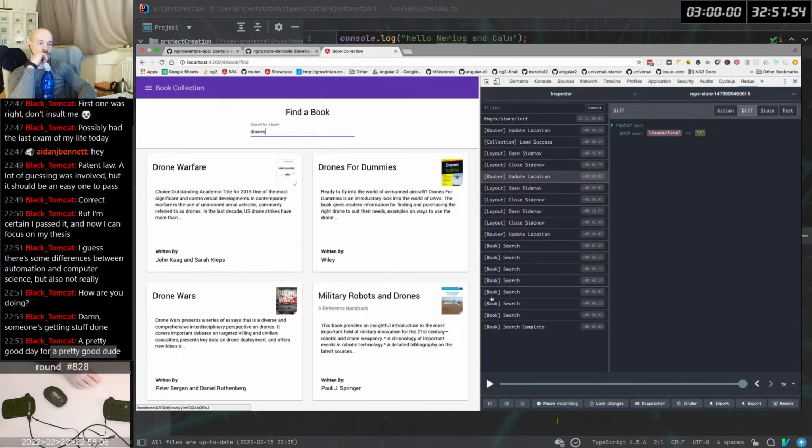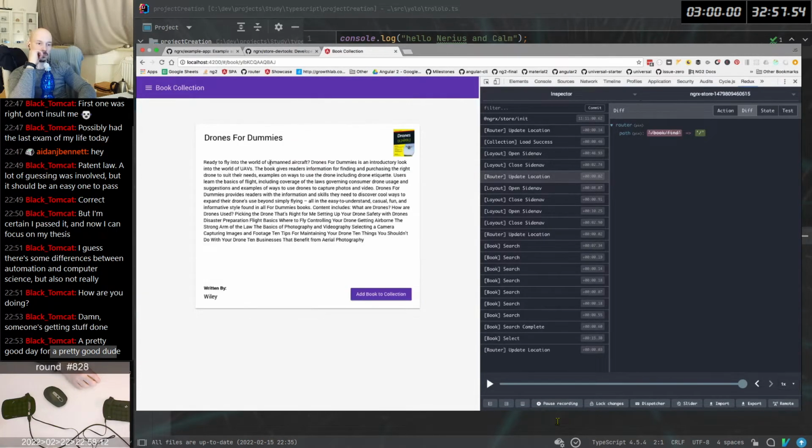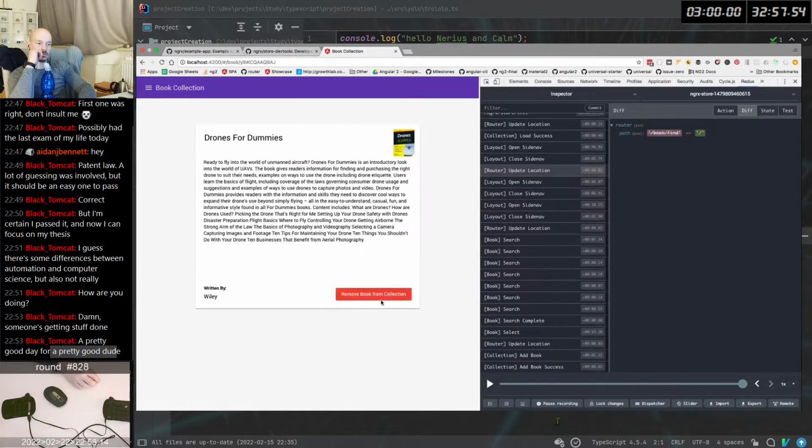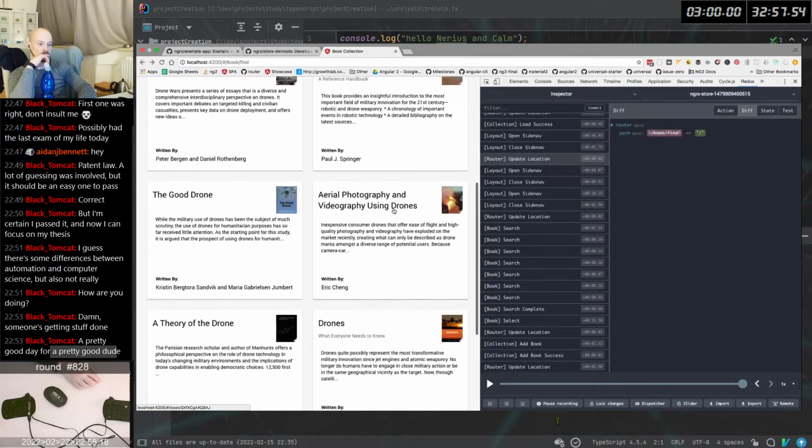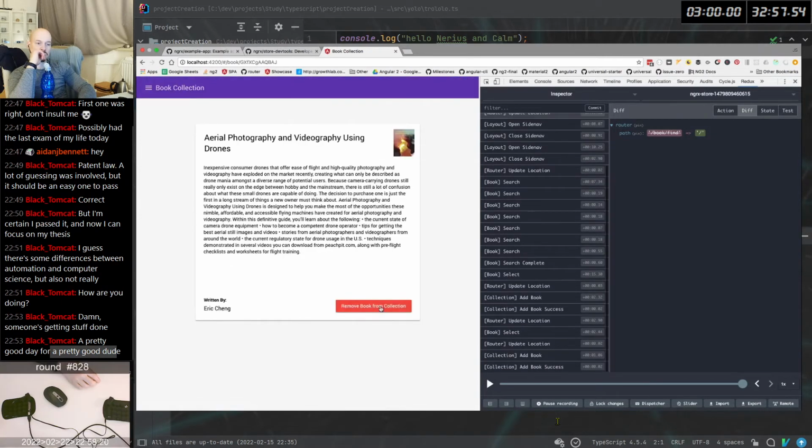Let's add a couple of books to the collection so we can see here that the different actions are happening over time. So we are going to click on Drones for Dummies and we're going to add this book to the collection. Now we hit back and we're going to add here aerial photography, for example, add book to collection. Now let's see the DevTools themselves in action.